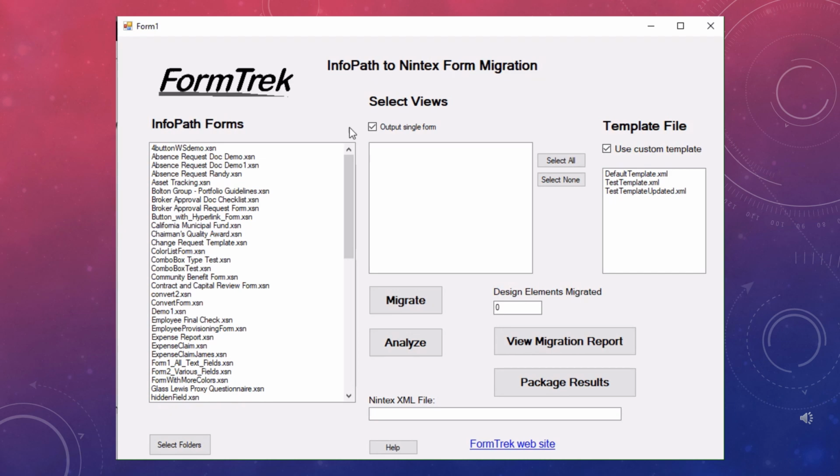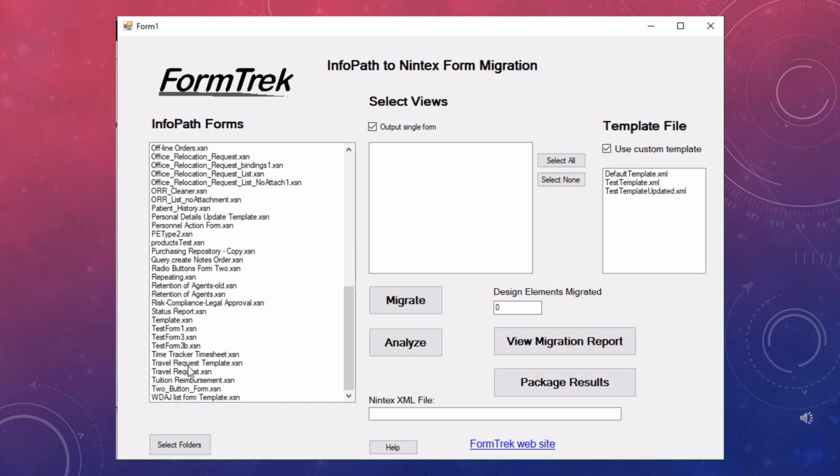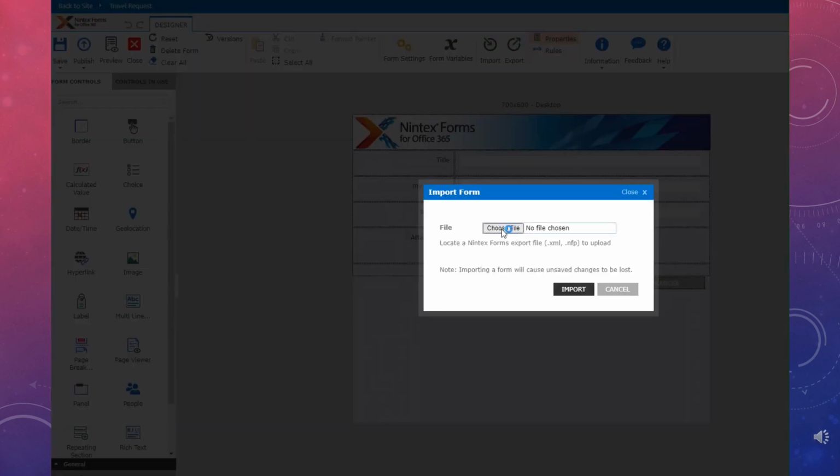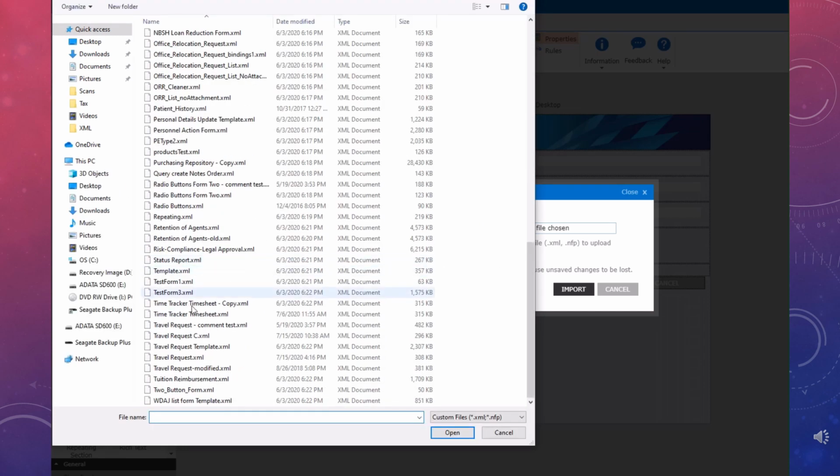The first FormTrek tool reads InfoPath form files, called XSN files, and inspects them for design information and migrates the file to an XML file, which is imported by the Nintex designer. The Nintex designer plays an important role in the migration as it transforms XML into Nintex validated forms.